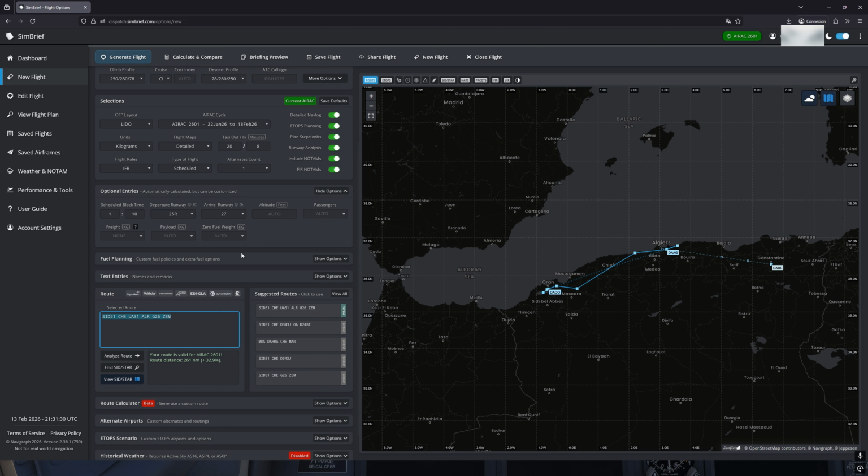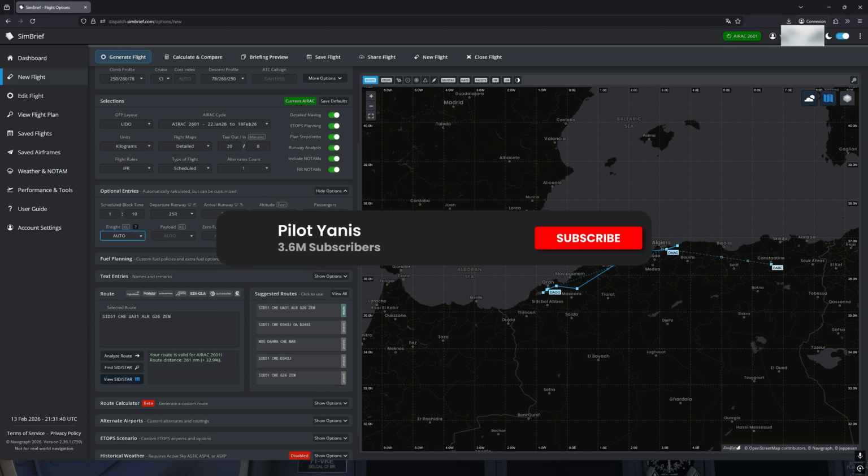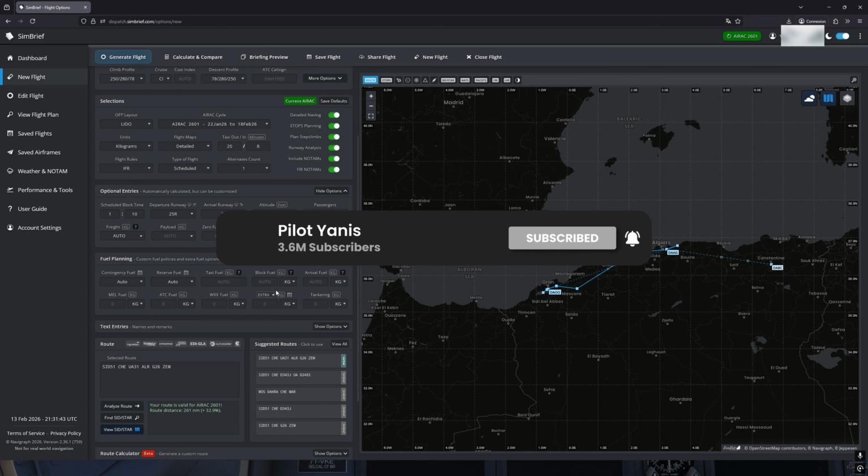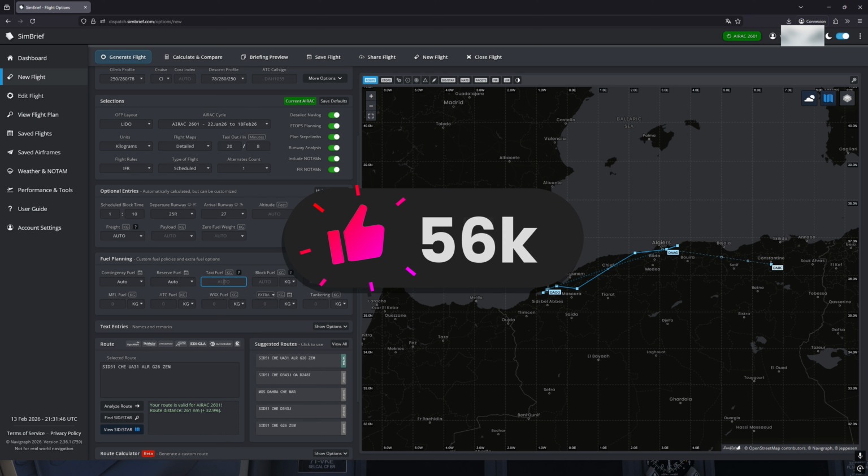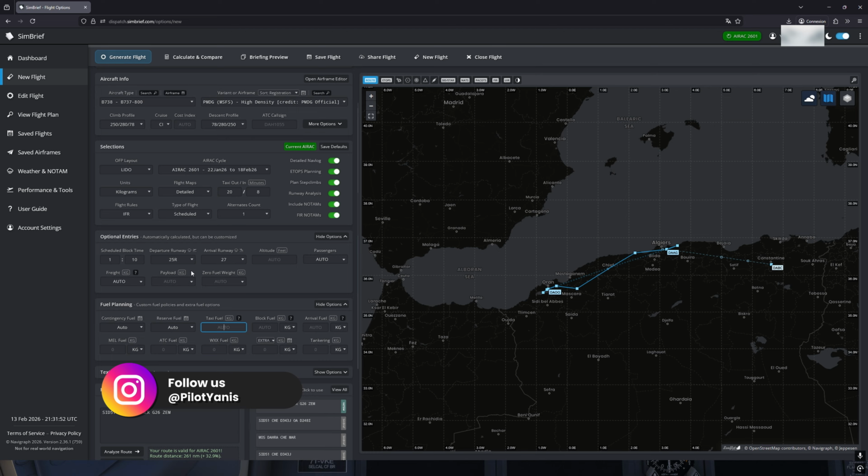As I said, what you will do here is maybe choose the passengers and so on. I will leave this as auto and set the freight at auto and everything else at auto. For the fuel planning, I will leave the taxi fuel as auto, so maybe it will do 25 minutes or so. And I will take just an extra ton of fuel. I did not check the weather actually, but I'm not flying live right now, so it doesn't really matter, to be honest.